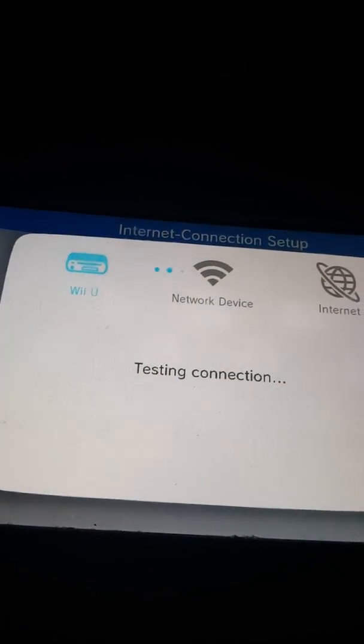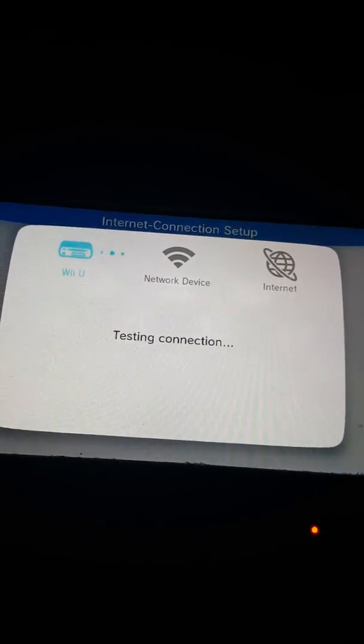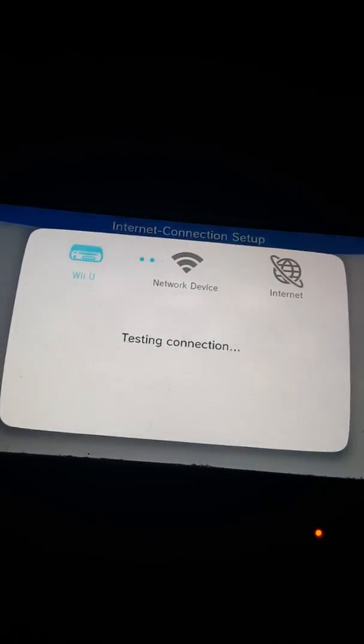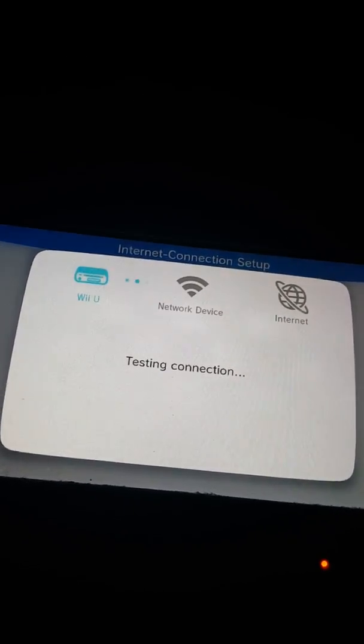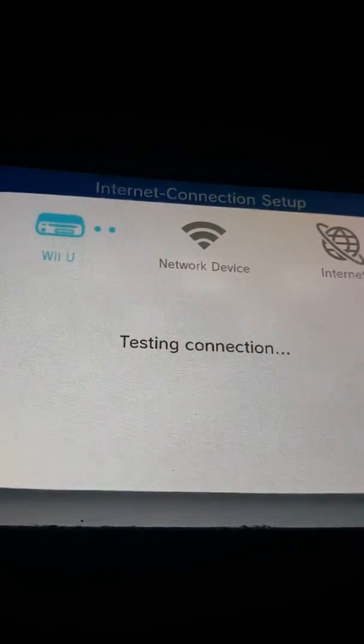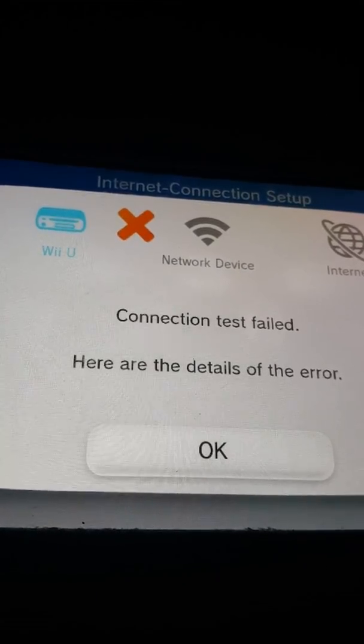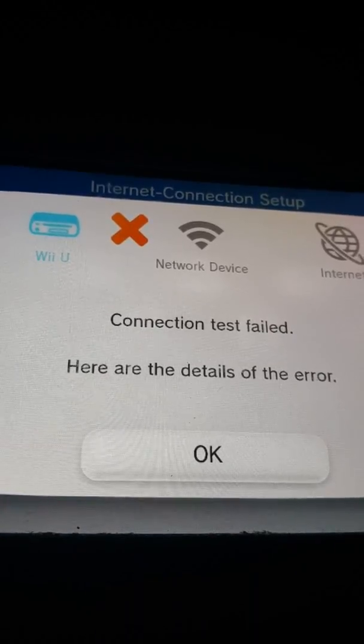My phone is still connected to the internet, but my Wii Gamepad is not connected to our Wi-Fi router. My phone is connected to the Wi-Fi router, but my Wii Gamepad is not. I'll fix it tomorrow. But I don't know what's going on. There's no internet connection on the Wii Gamepad. Something happened between the Wii Gamepad and the router.